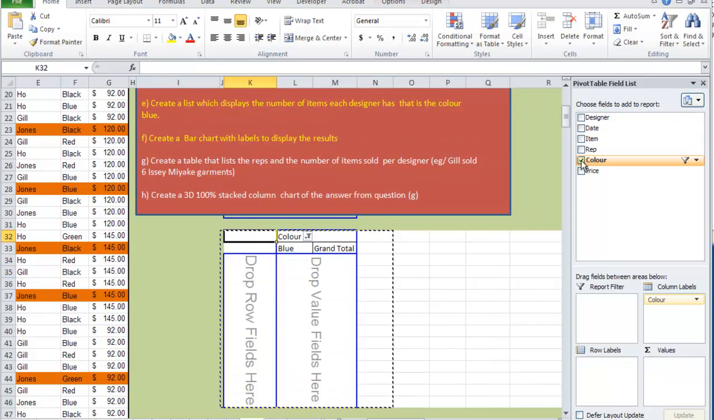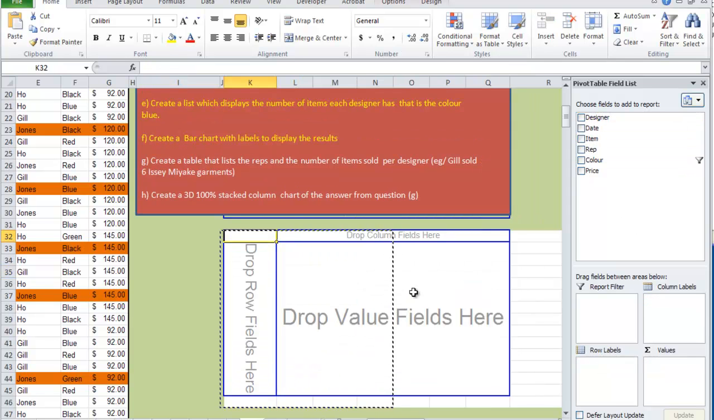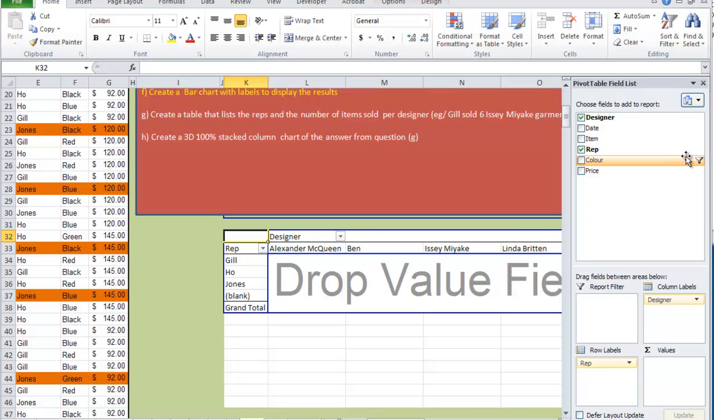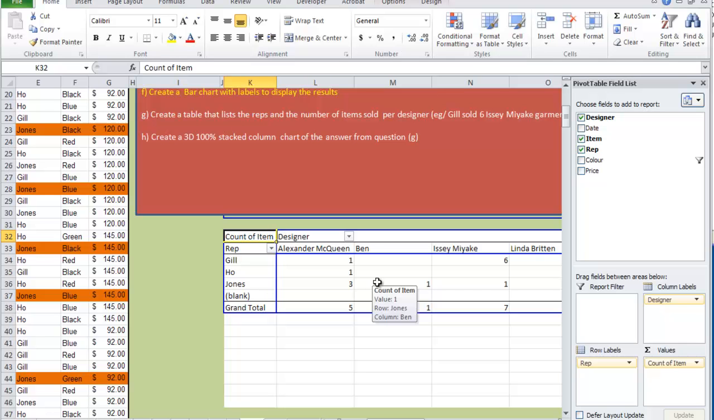Let's remove everything so we've got a fresh empty cell. I'll just press escape to get rid of that annoying highlighting. Designer, let's drag designer across. We put them up there, and let's put the rep up there, and items sold in there. So we've got Gil sold 1, McQueen, Ho sold 1, and Jones sold 3.